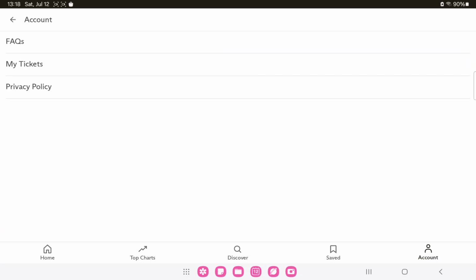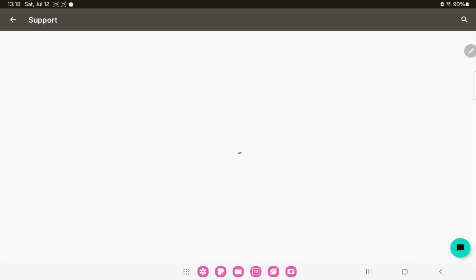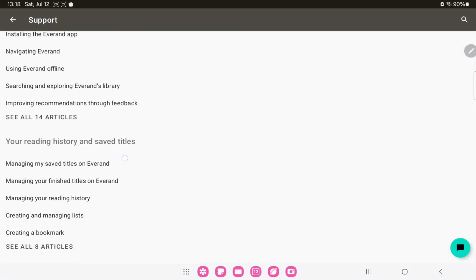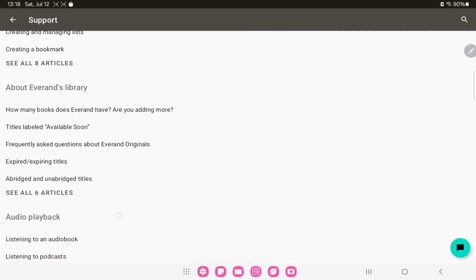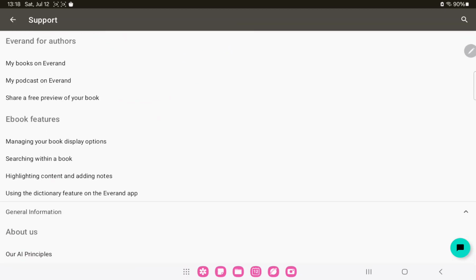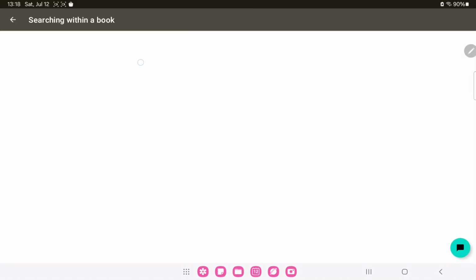For example, click the first button. And you can find different options and you can check the information about that.